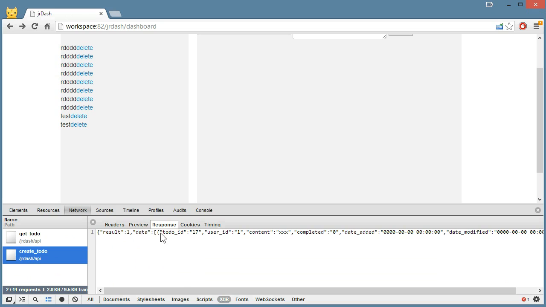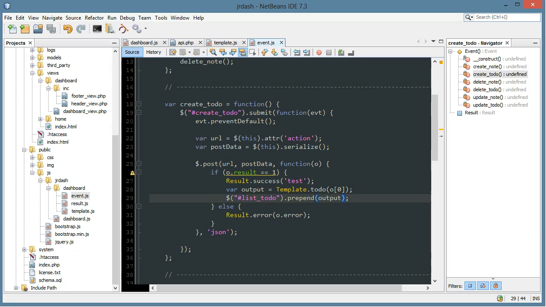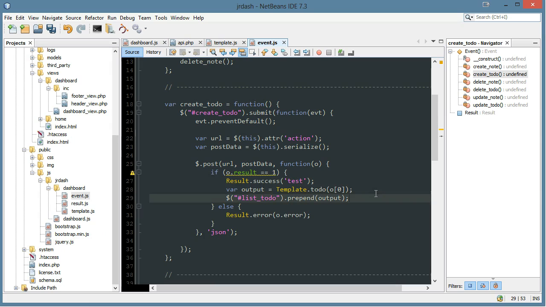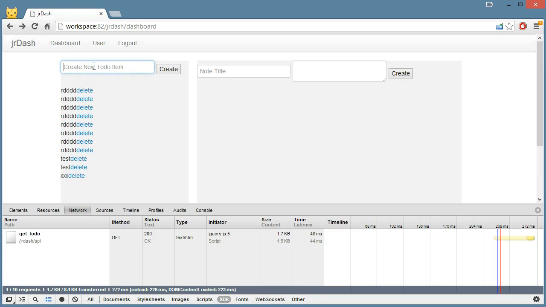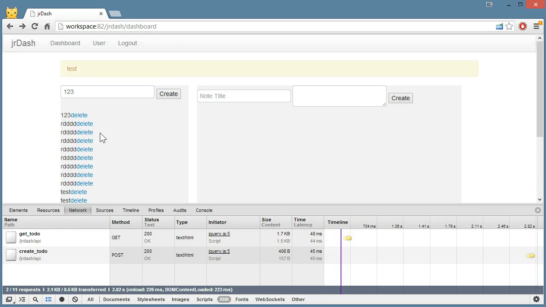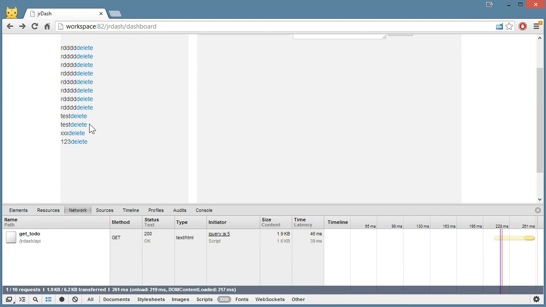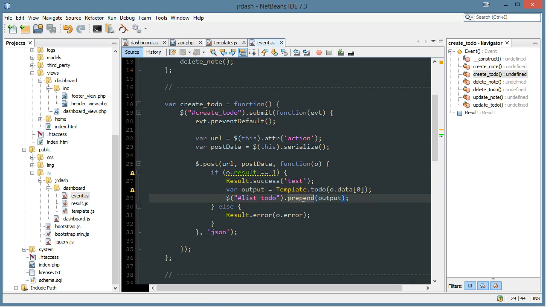When we create, there's to do ID. I may have missed a calculated. Oh, I forgot data. o.data[0]. There we go. Refresh. 1, 2, 3, and there's 1, 2, 3 at the top. Now if I refresh the page, it's at the bottom, so let's just do append.